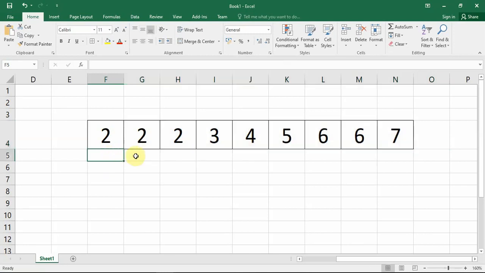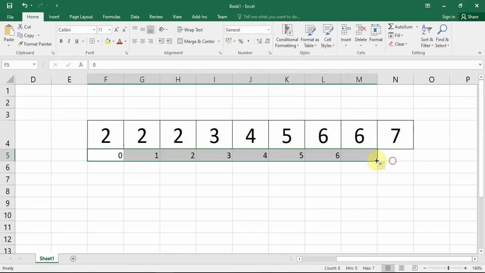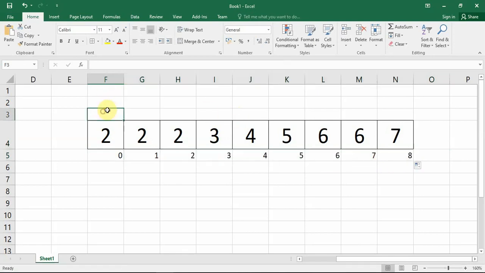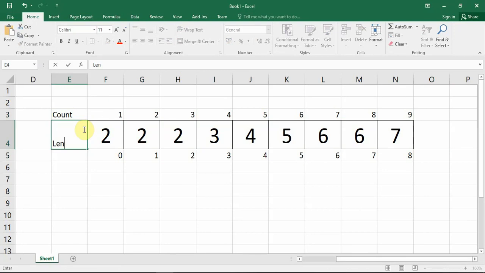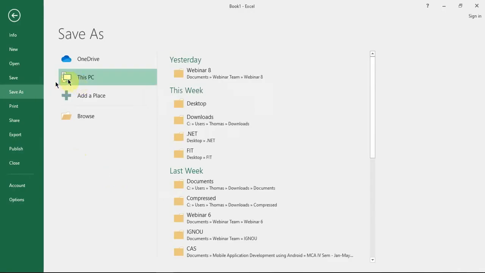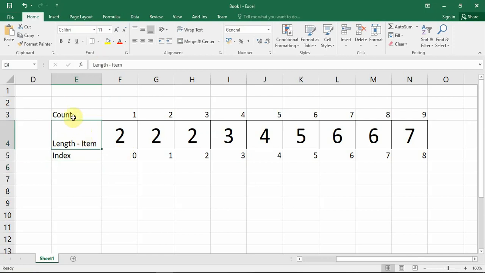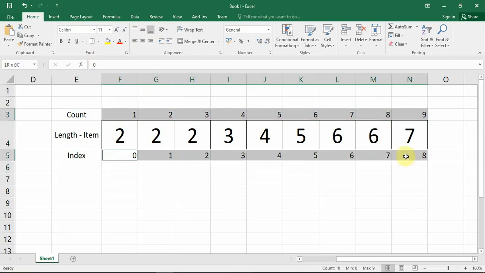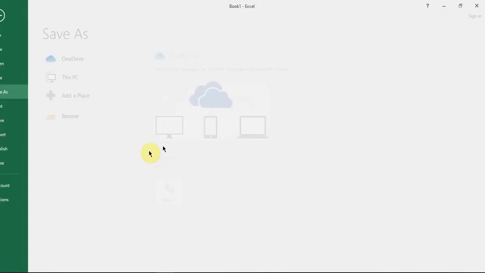So let's see the index and the count also, just for that understanding. I'll say 0, 1, and so on, this will be the index, and on the top I'm going to type 1, 2 as the count. This is the count, the length of the item, and this is the index. This is to understand how this program is working, so you have a clear idea of how these numbers work.